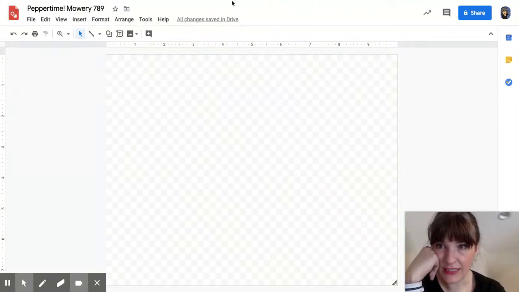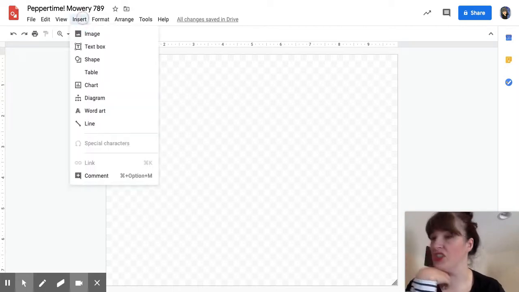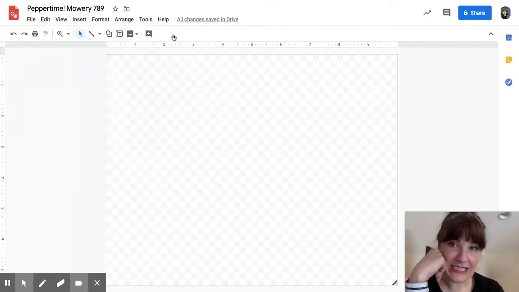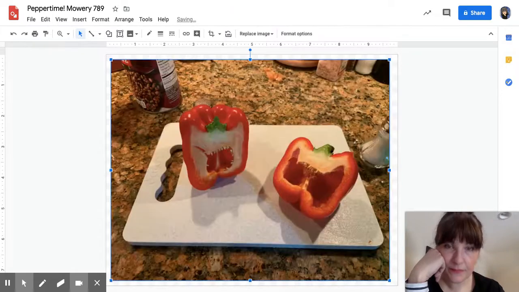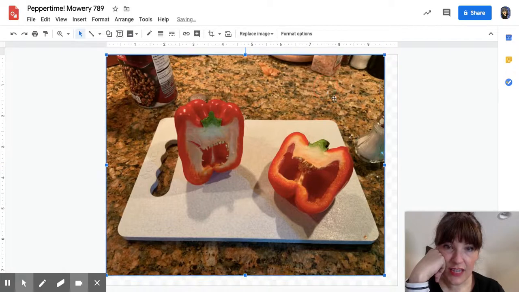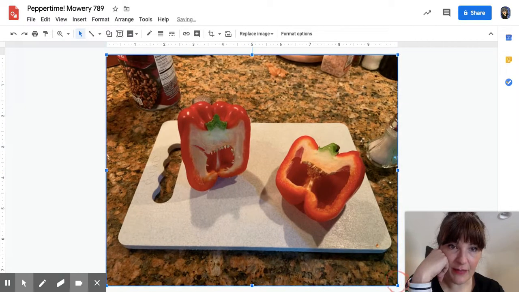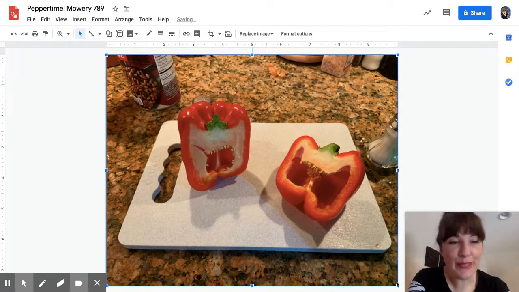So I took a picture of peppers. I think it's on my desktop. And what you're going to do is click Insert, Upload from Computer. And I saved mine on my desktop. Oh, there it is, peppers. And you're going to place that on top of your checkerboard and then pull down this corner to make sure it matches up.